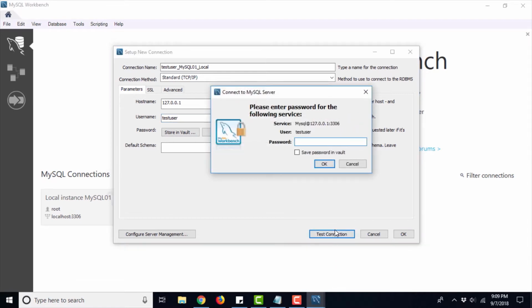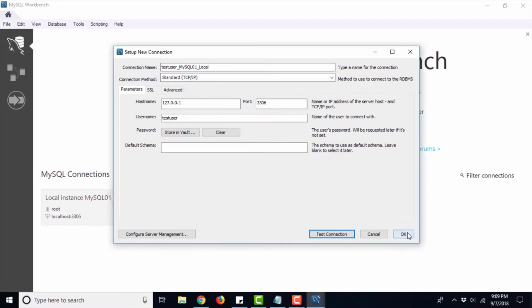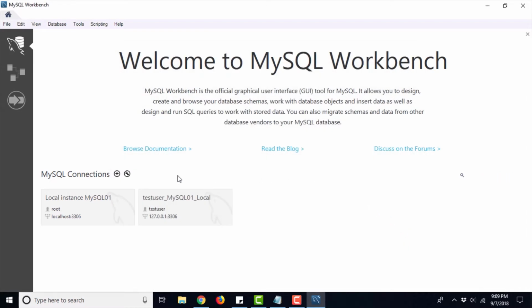Then we are going to go ahead and test the connection. Once we click test connection, it is going to ask us for the password. Just provide the password. The password for this user is test123. If you remember, we had assigned this password at the time of creation of this user. Just click yes, and it says successfully made MySQL connection. Click OK and click OK again. This is how we have configured our first non-root user on this instance and on this MySQL Workbench.